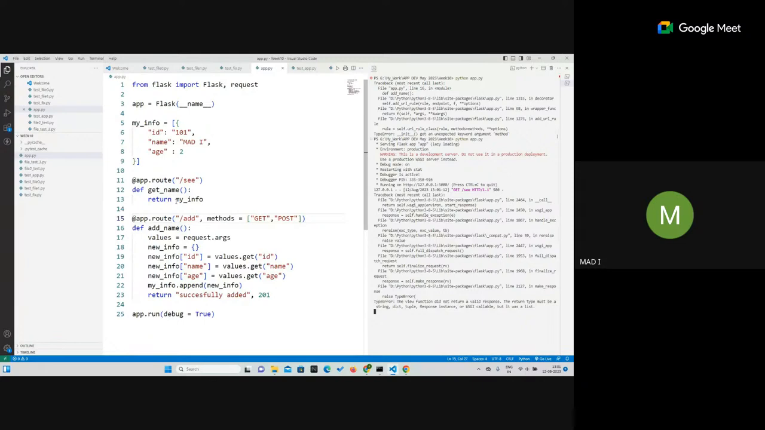I have an old Flask. What happens with old Flask? It does not allow a list to be returned. The new Flask will do this. Have you followed along with everything I've done? Somebody has followed? Yes, sir. Can you try? What does it show?